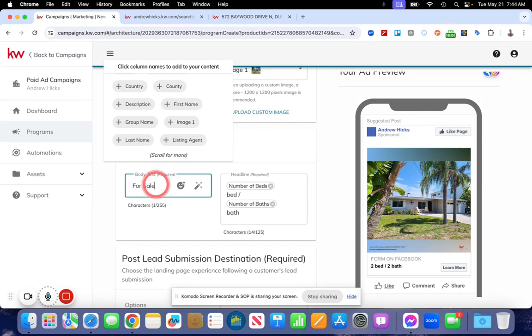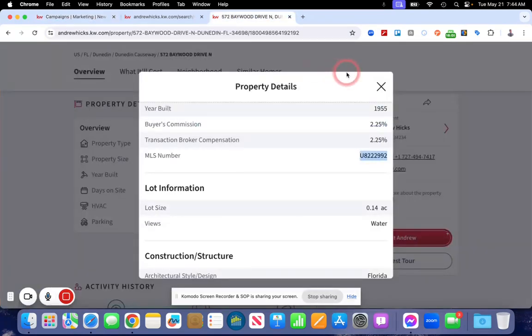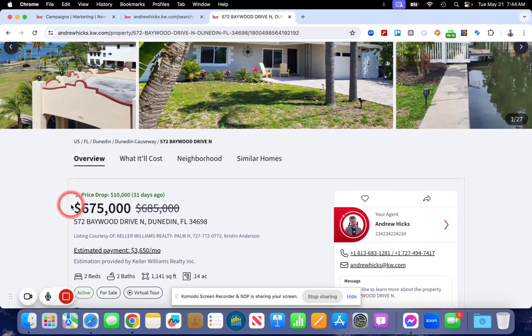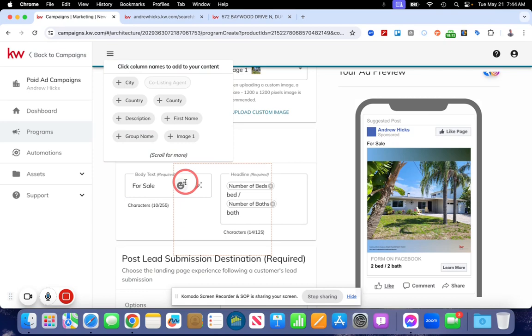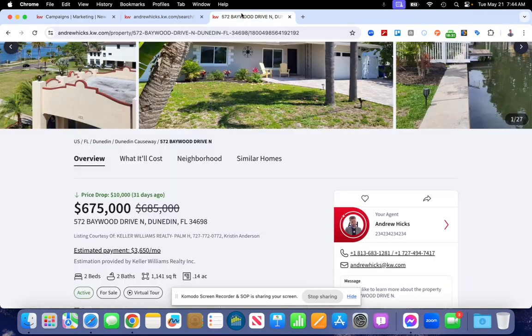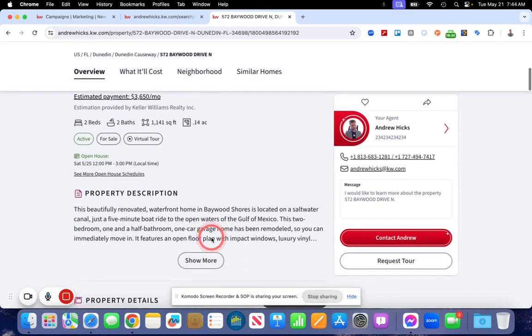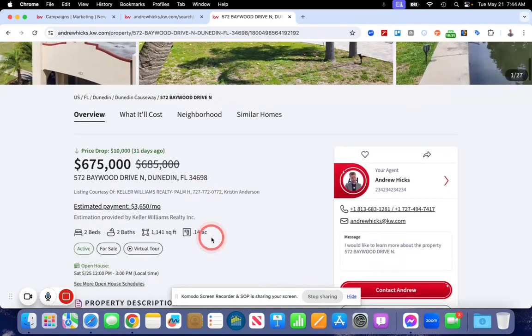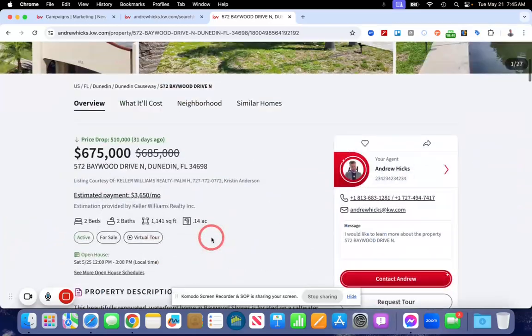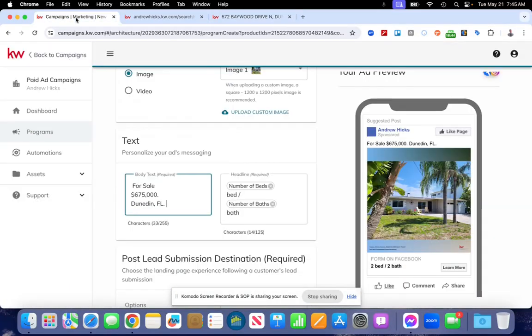So we'll say for sale, and this was, let's see, 675,000. So I'm just going to do 675,000, and I'm going to keep that on there so there's no ambiguity. For sale, 675,000, Dunedin, Florida, and it's 2-bedroom, 2-bathroom. Is that right? Let's double check. Yes. There it is. Yep, 2-bedroom, 2-bathroom. Sorry about that. It is early.